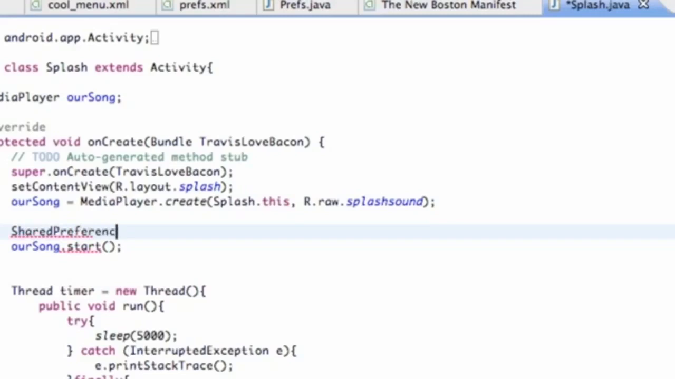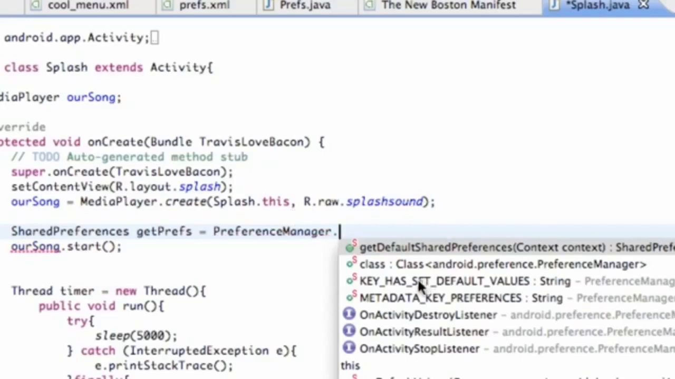So we just need to set up a little variable, and we're going to call this getPrefs, because that's all this thing is going to do. So we're going to say getPrefs. Again, you have to import the shared preferences, and then we just need to reference the preference manager, which again is a class. And within this class, there's something called getDefaultSharedPreferences. So we're going to hit dot, and it's basically the only method. There's not too many methods within that class.